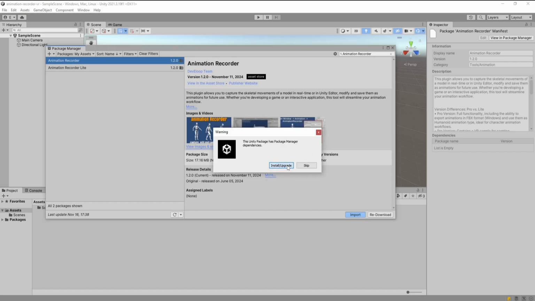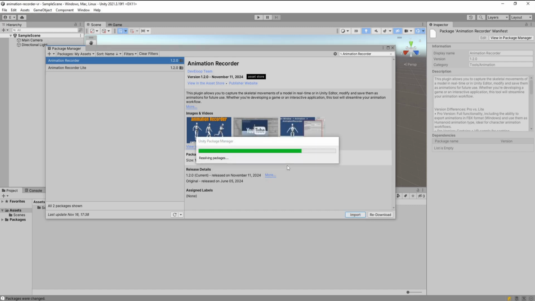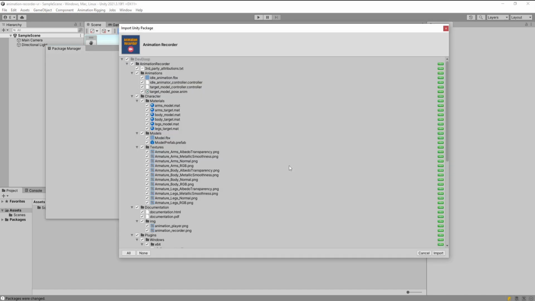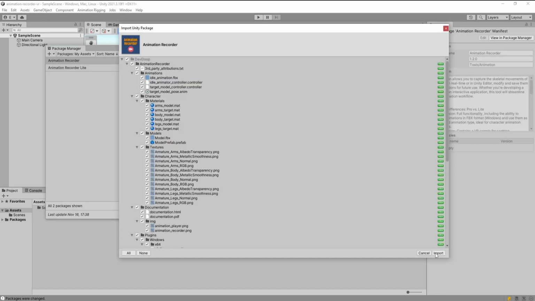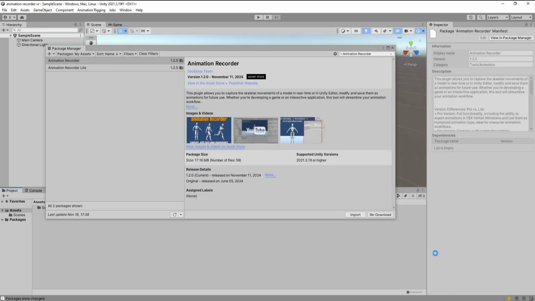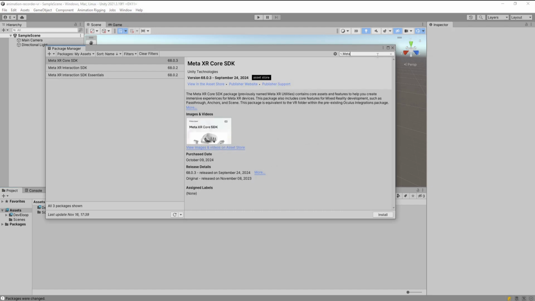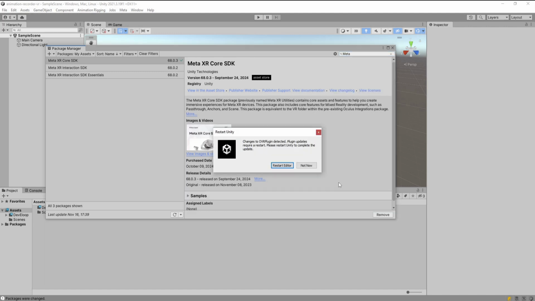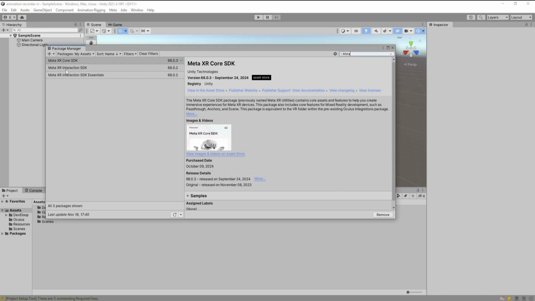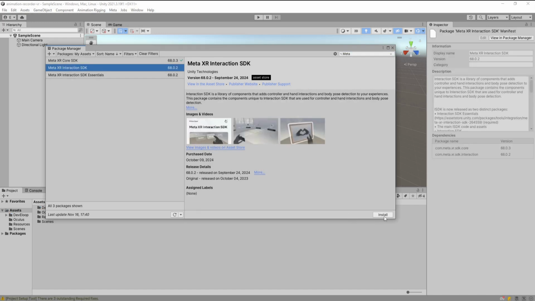First, we need to import the Animation Recorder plugin into our Unity project via the Package Manager. For the VR application, ensure you have the following packages installed: Meta XR Core SDK and Meta XR Interaction SDK.